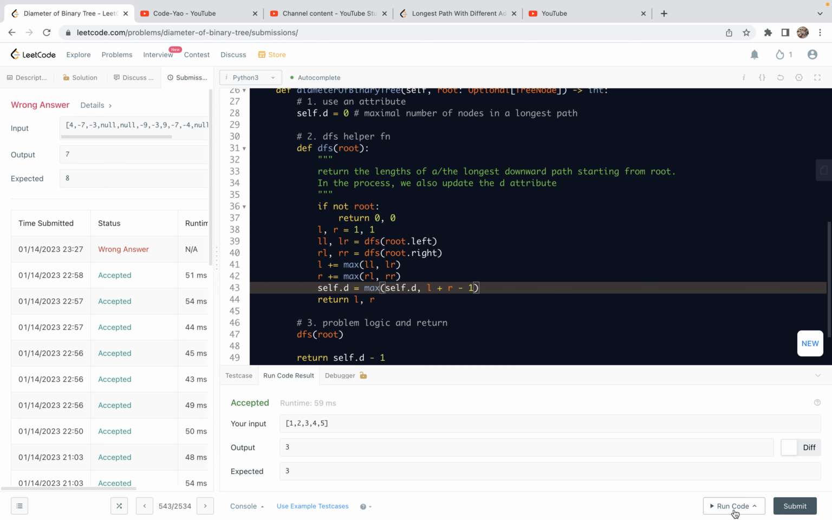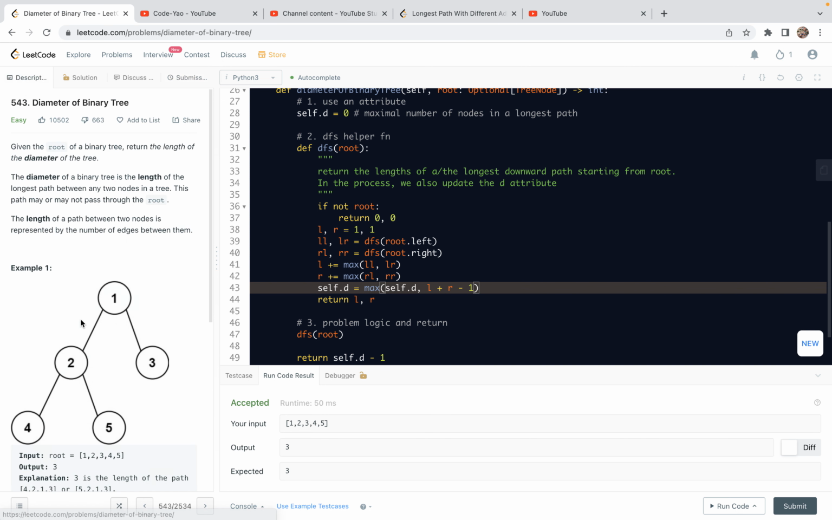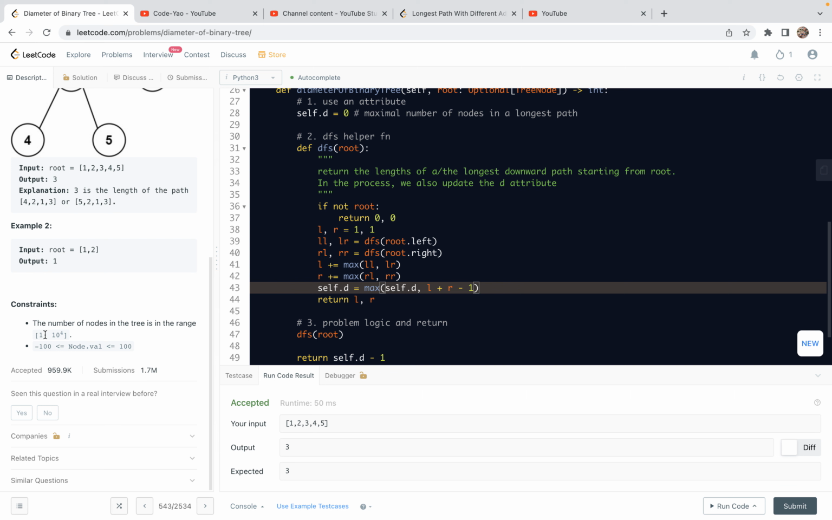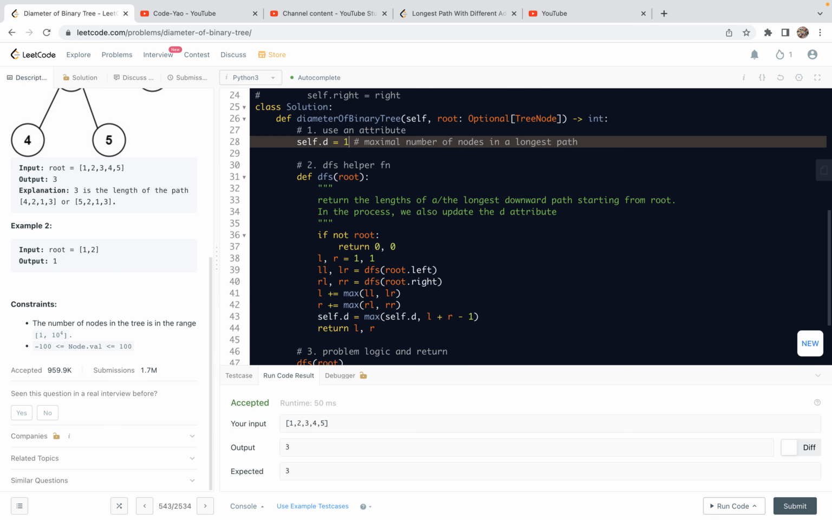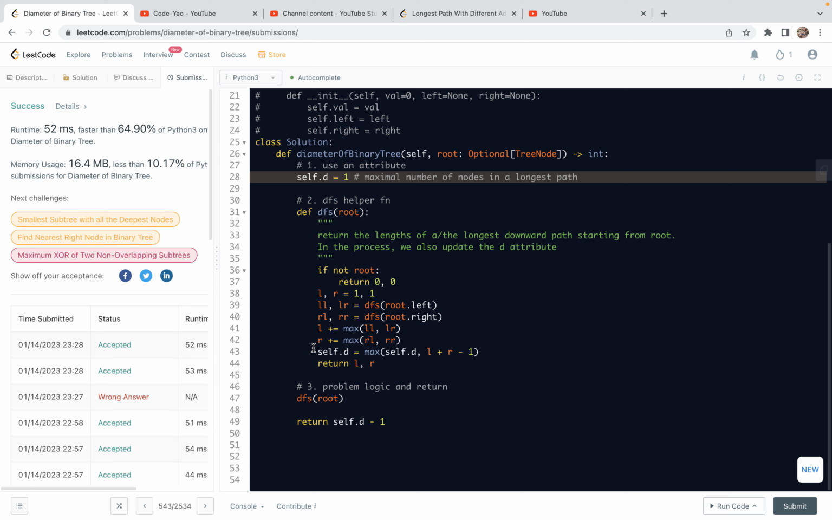Now let's check again. Yeah, it passes one example. Now let's look at the generic case. Yeah, it passes all the generic cases. Here, since the number of nodes is at least 1, we can actually initialize this D to be 1, but this does not make any difference for this problem. So let's do the submit. Yeah, so this is one valid solution for this problem using recursion and DFS.